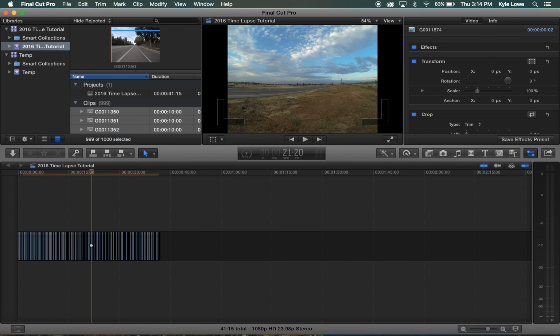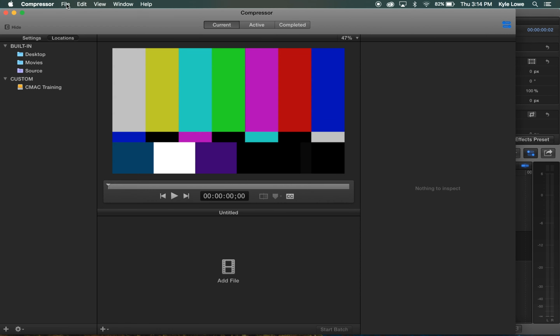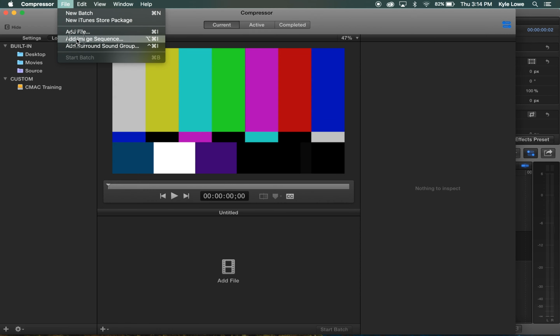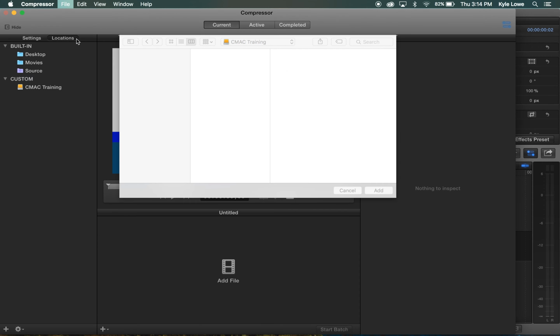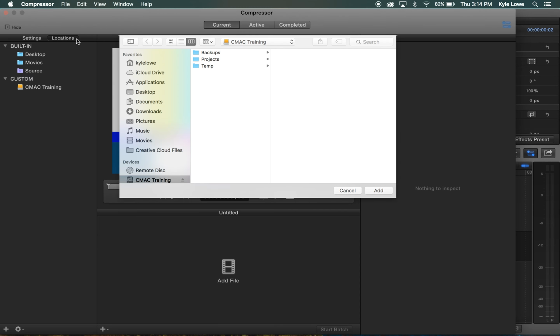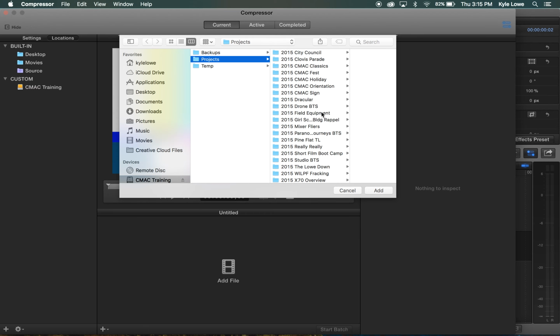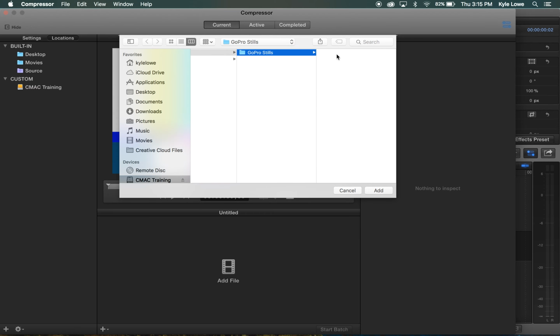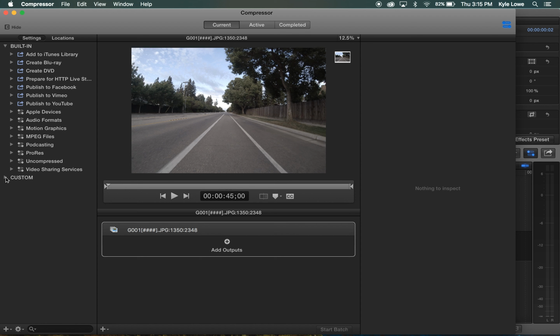So what I like to do is combine all of these separate image files into a single video file using Compressor. In Compressor, I can select File, Add Image Sequence, and then select the folder with all of the still images. Now I can select what kind of video file I want to make. For what I'm doing, ProRes 422 LT will work great.